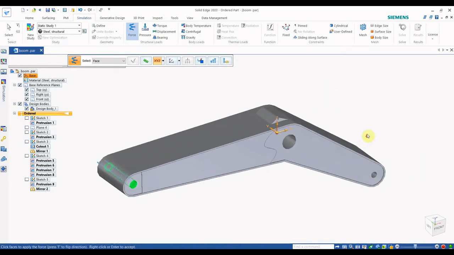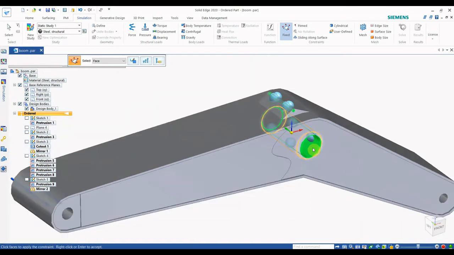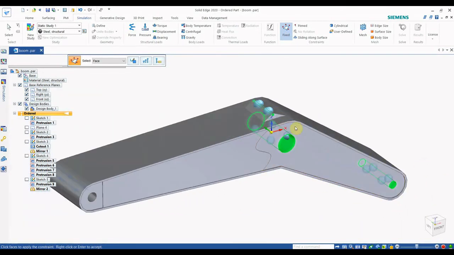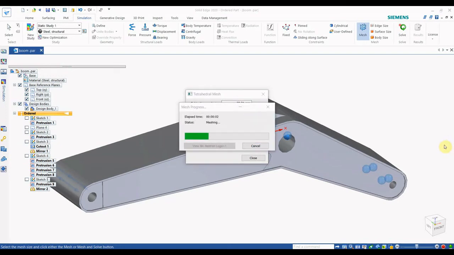Then we have to fix the other parts. Go to the fixed portion and select these holes which are for the other pinion side. So we have fixed this part. Then go for the mesh portion. For the mesh portion we have to give a smaller mesh size. Then click on the mesh portion. So the mesh has been done automatically.